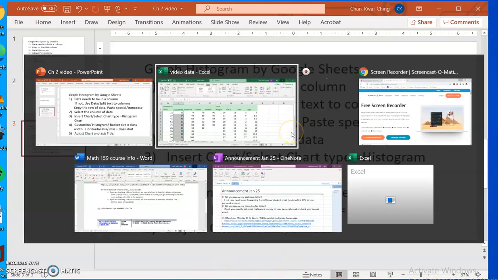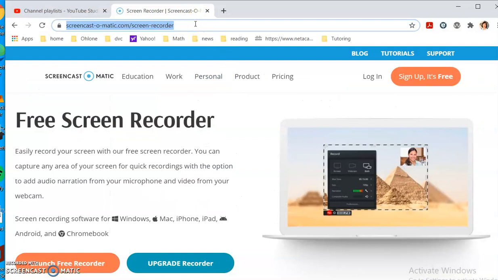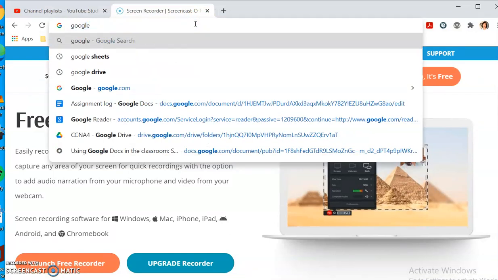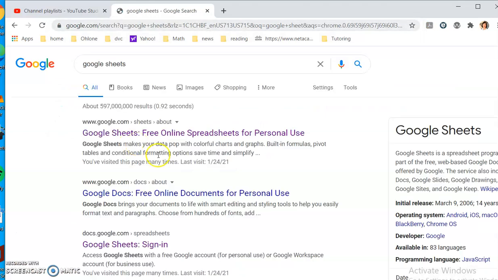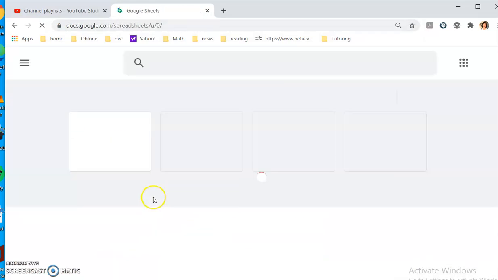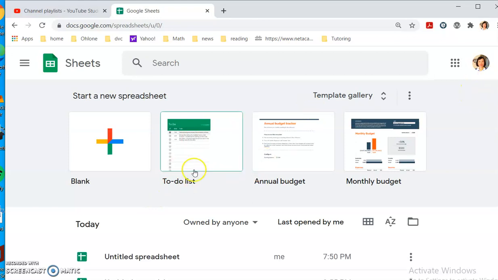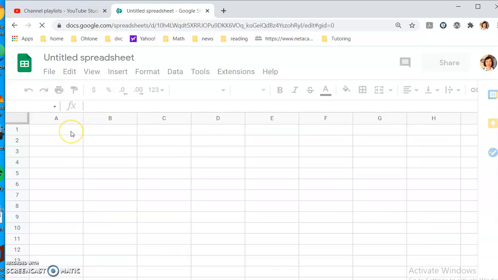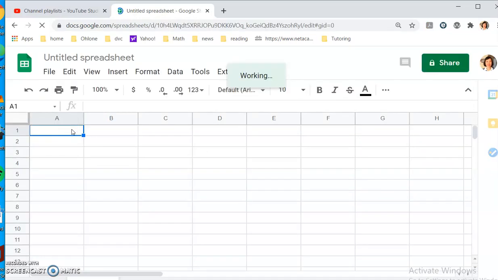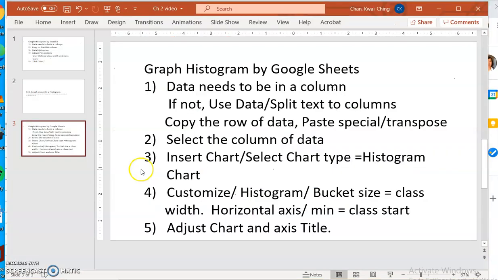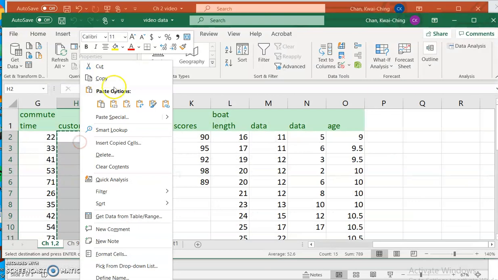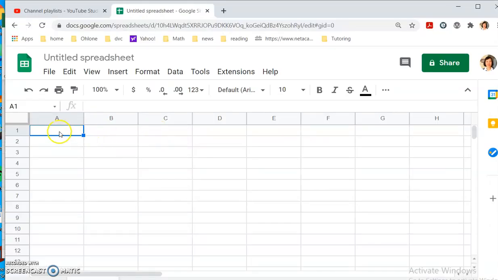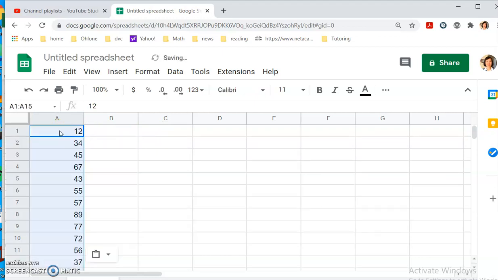Now, Google Sheets can be accessed by anyone with a Google account. So you just search Google Sheets, and then you can do Google Sheets sign in. You sign in with your Gmail ID, and then you say, okay, I'm going to graph it on a new spreadsheet. So after you copy your data from a column, usually from an Excel file or whatever column data form that you have, you would do Control V to paste it in. So there I have a column of data. So you're ready to graph a histogram.